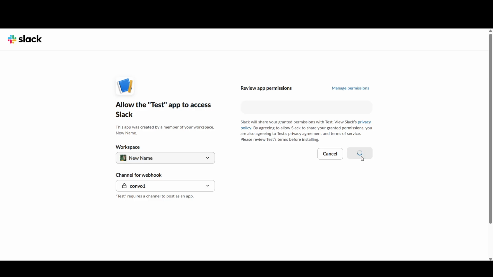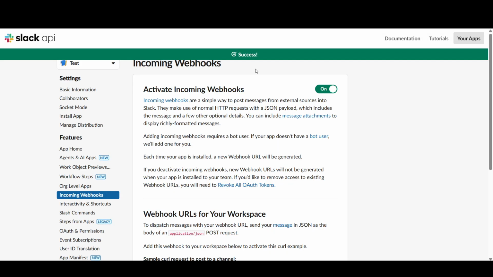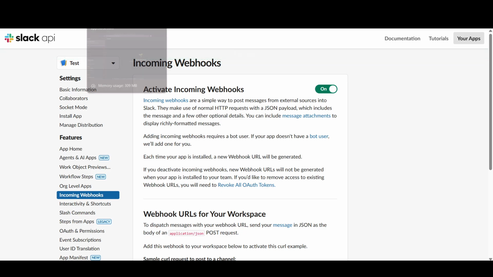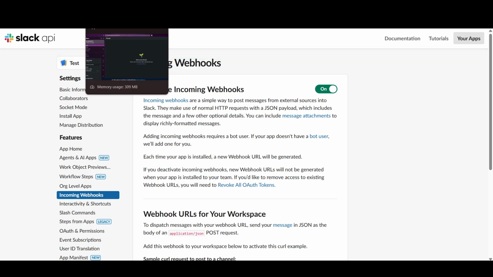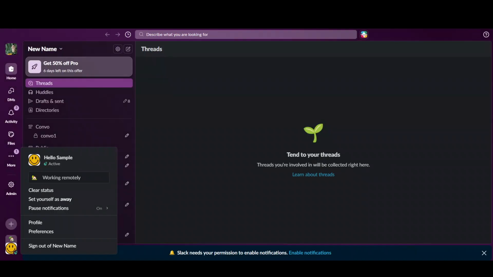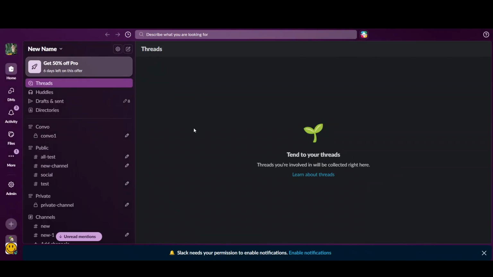In the webhook URLs for your workspace section, you'll now see a new entry for the channel you selected, along with the generated webhook URL. Click the URL field to highlight it and copy it to your clipboard. That URL is what you'll use in your code or automation to post messages into Slack. Treat it like a password, store it securely, and don't share it publicly, because anyone with the URL can send messages to that channel.